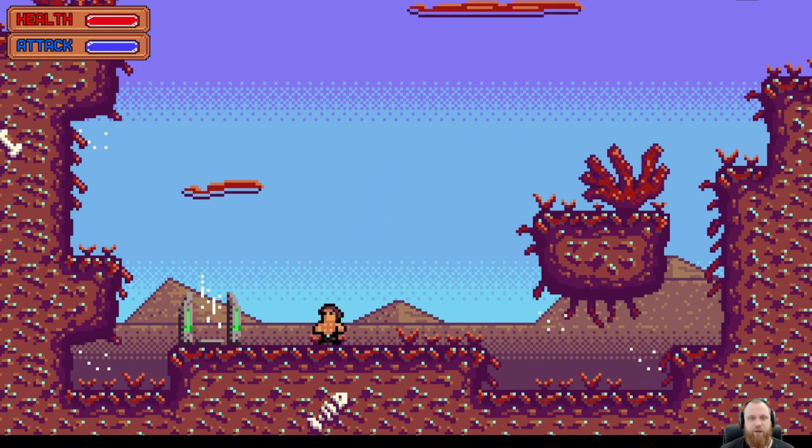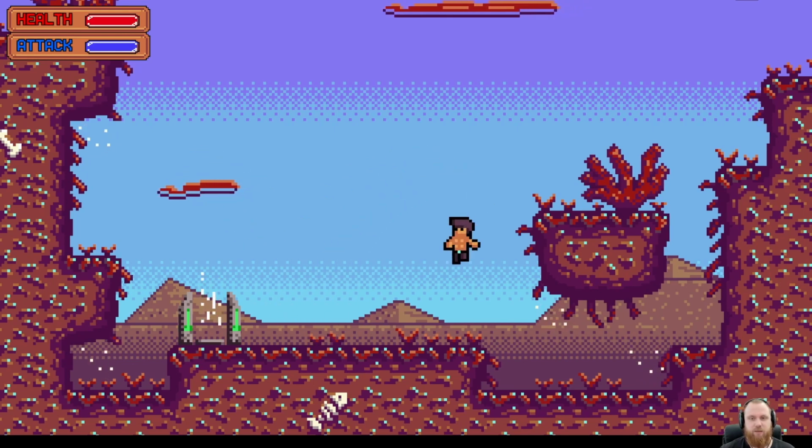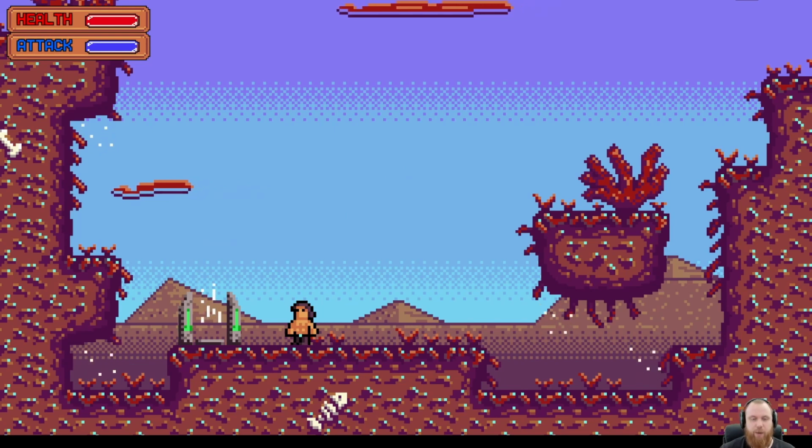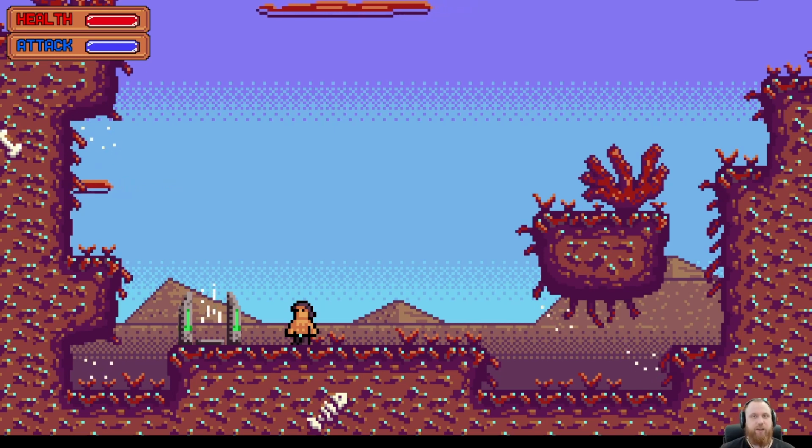Let's see if we have the variable jump height. No, we don't. Okay, so I'm just going to press the space bar as fast as possible and do the same thing with the right arrow key.